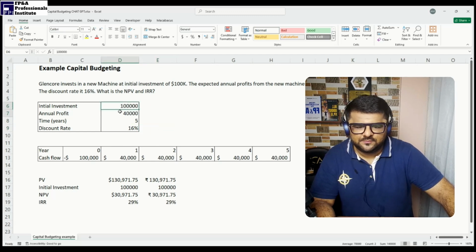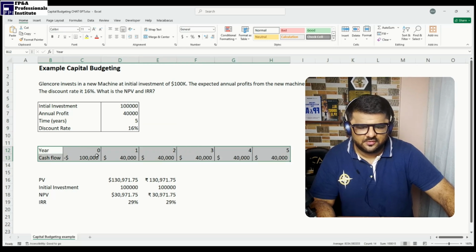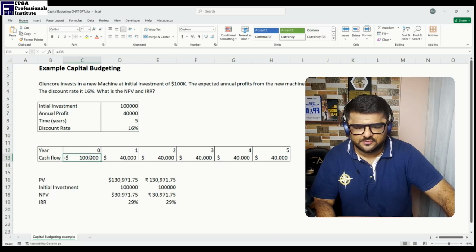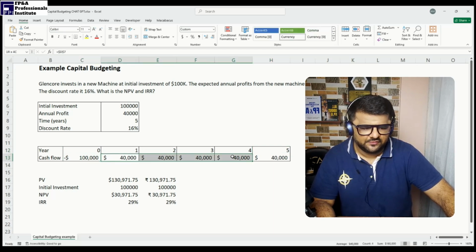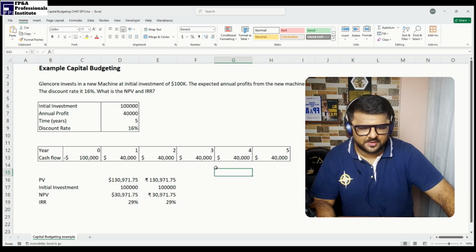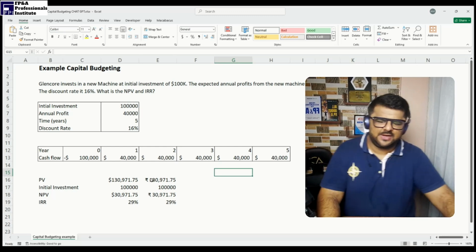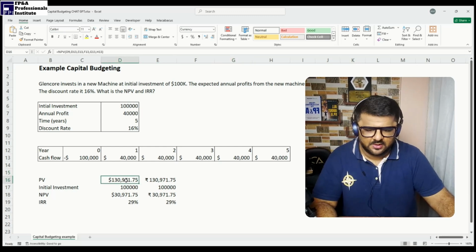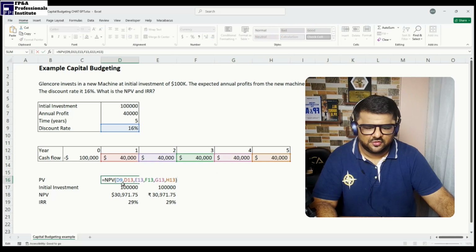Once you have these inputs, you can create a table with the cash flows from year zero to year five. You can see that it's minus 100,000 because it's an outflow in year zero, and then 40,000 every year, which is a positive number. If I had to do this in Excel, I would have to calculate NPV using the NPV function in Excel, which calculates the present value.